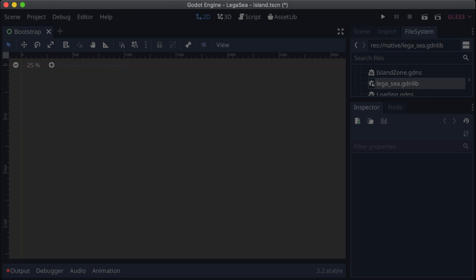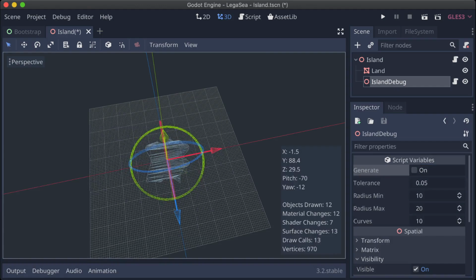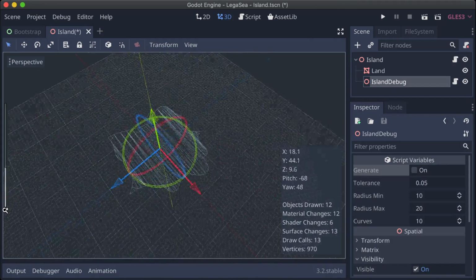Give it a quick reload, a resize. File system search for island. Okay, then we have our island, our scene. Now let's see if we click on that, does it work? It worked! All we had to do was register it as a tool class.